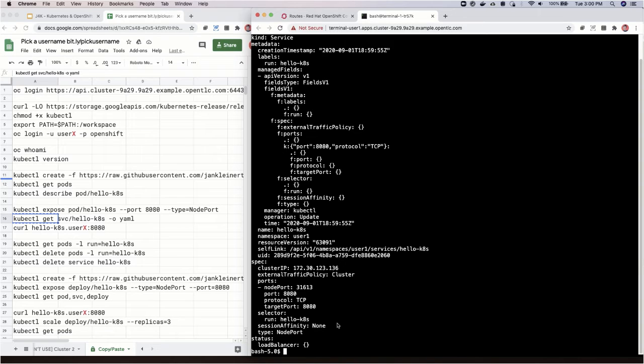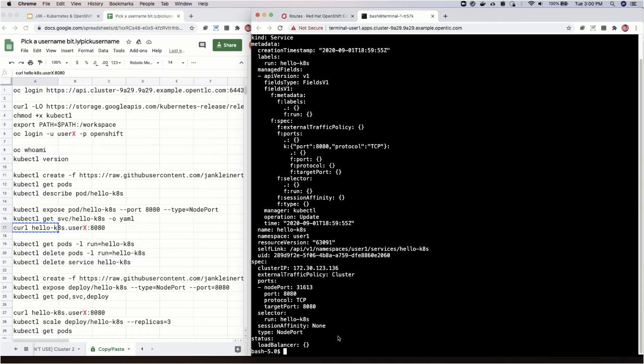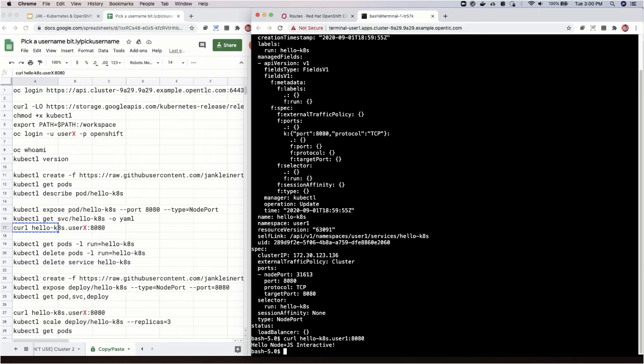From within our cluster, we can use something called kubedns to access this service by its name. So in my case, I'm going to curl hello-k8s.user1:8080. You'll need to replace this X here with what your user name's number is. And I get the same message back. So instead of using the IP address for our pod, we can use the service name followed by the name of our namespace or project to access that now.